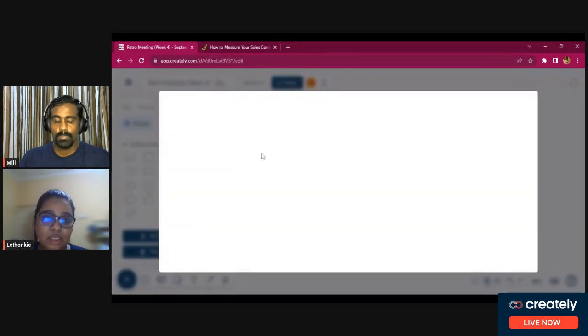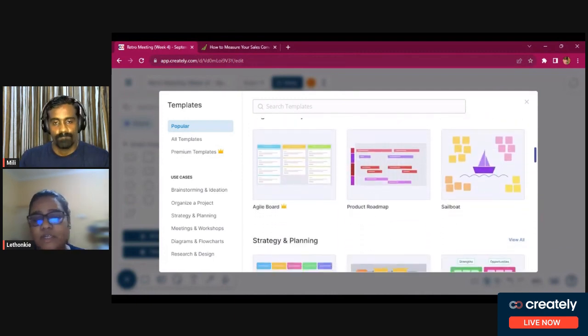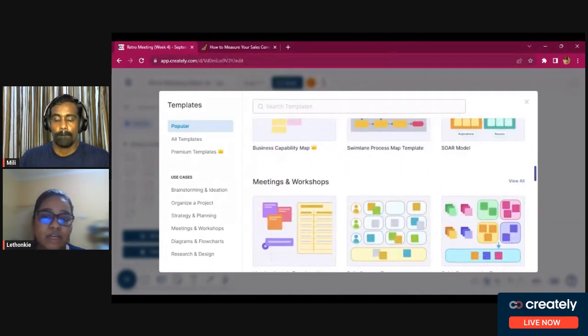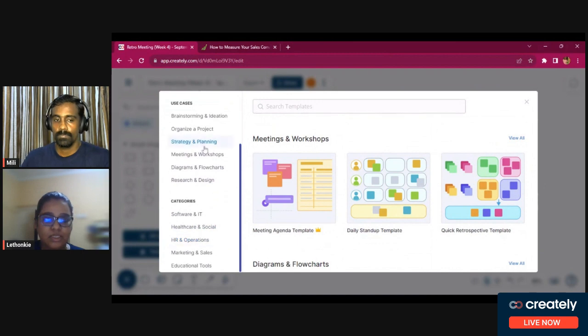So the template section, when you open it up, you'll notice that it's a repository of about 1,000 different templates that has been specially curated according to industry standards. They're colorful, they're very informative. So on the left-hand side, you'll notice that these templates have been categorized according to specific use cases like brainstorming and things like that, and also according to the different divisions or departments you have in your company.